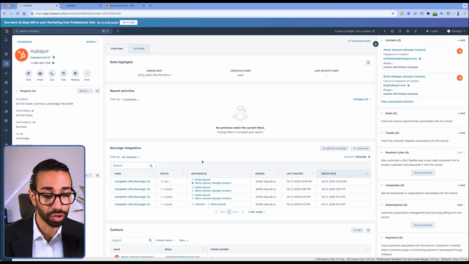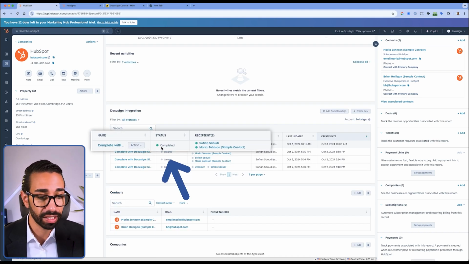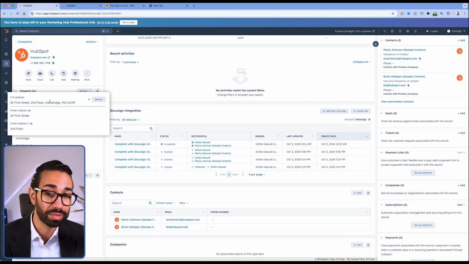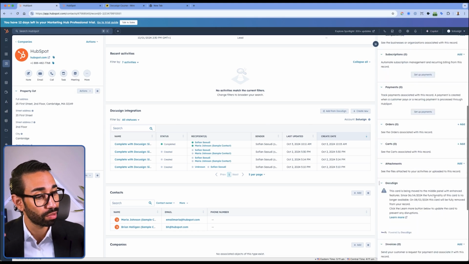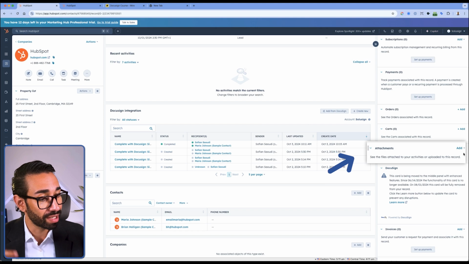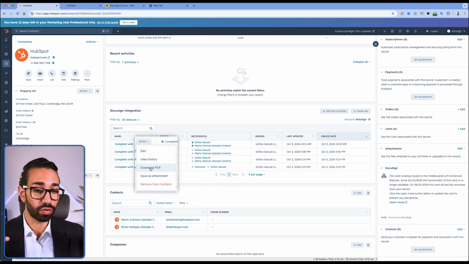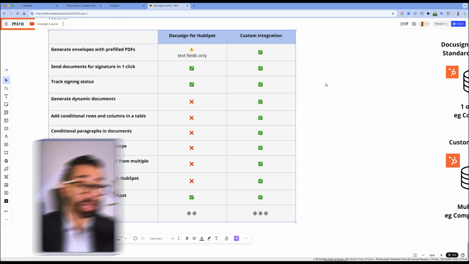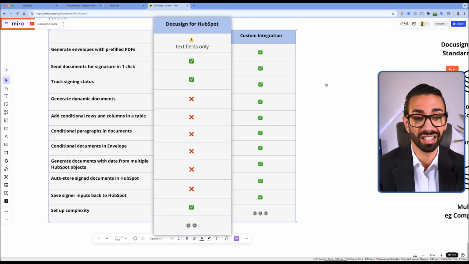I've now signed the documents and yes, the status of this envelope is now completed. But again, the address that I've entered inside of my document hasn't been updated. You can see that's the old address. The other problem that I have here is that the document has not been attached automatically for me. So if I want to attach the signed documents, I have to click on save as attachment and only then we can see it here. So that's how the standard DocuSign for HubSpot integration works in a nutshell.